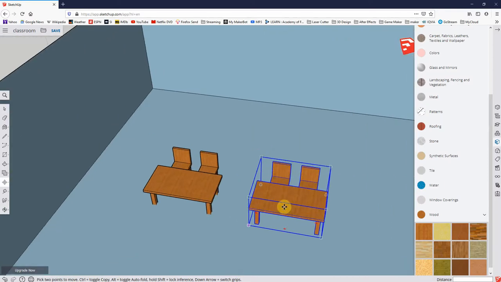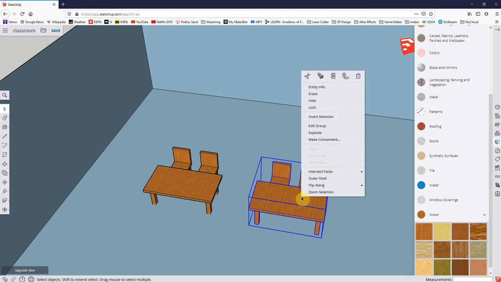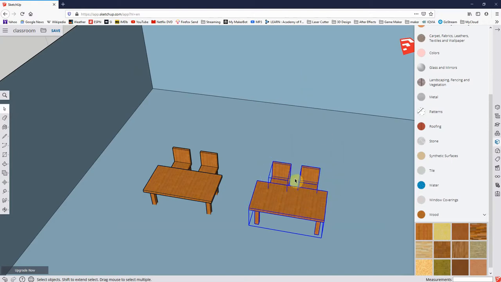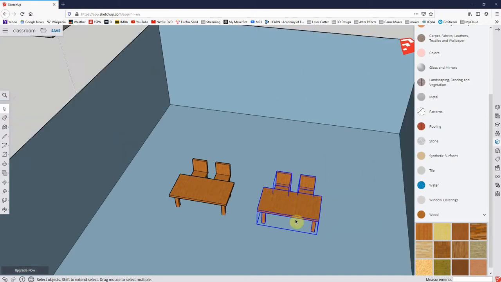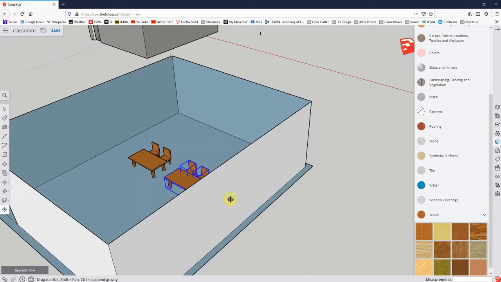If you ever need to break the group so that you can access the individual parts, you're just going to select the model that you want to do, so there. Right click on this and do explode, and now you can see it's breaking it up, and I could break it up further back into the individual faces and points.